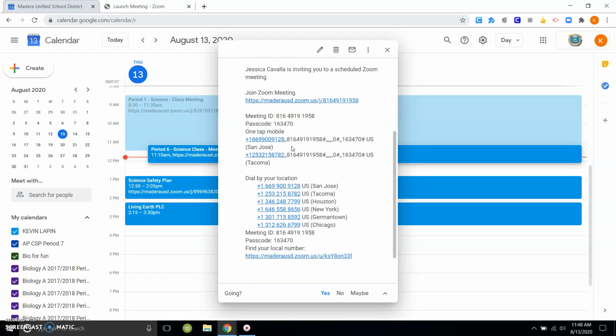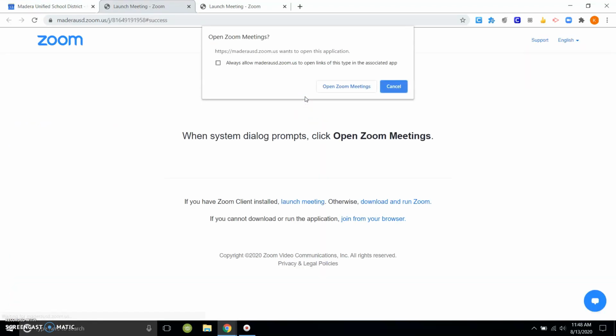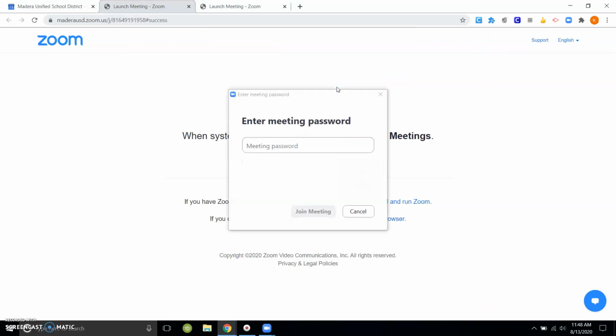Now, it's important to remember that you may need a passcode in order to join your class, and that's going to be found right there in the invite. So once I click this link to join the meeting, there's going to be another screen that pops up. We want to click the one that says Open Zoom Meetings, because this is going to open up the app.